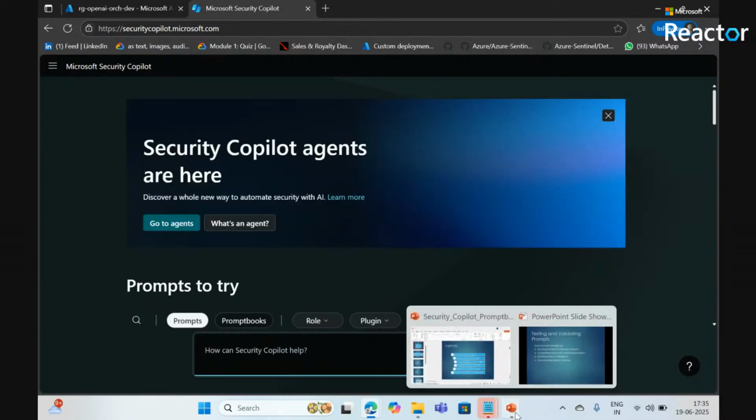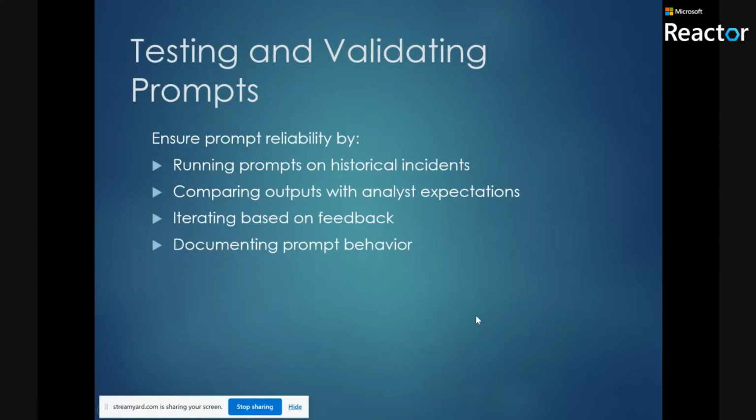Now let me quickly jump back to the slides and see what's in there. Testing and validation. As we have seen, a prompt book is created, and then after we create it, we do other stuff, and then we validate. How do we validate? One way of validating, the ideal case, is that we should start with one particular incident response or one such use case which the SOC team is already doing. Then we can compare the output and the visibility.